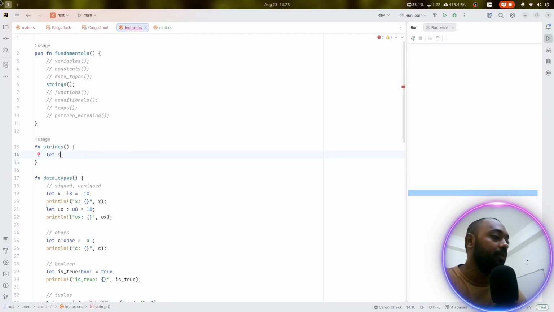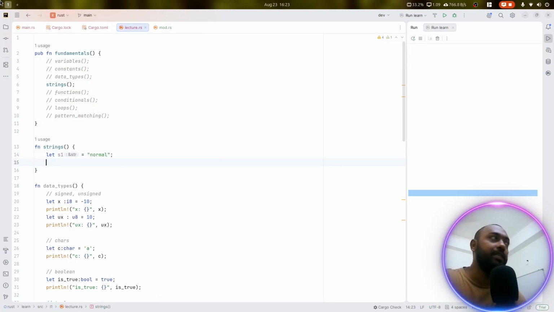s1 is equal to, we just defined a normal string. If we define it like this, you can see that the &str annotation is coming here. Let me define it in another way, which is using String.